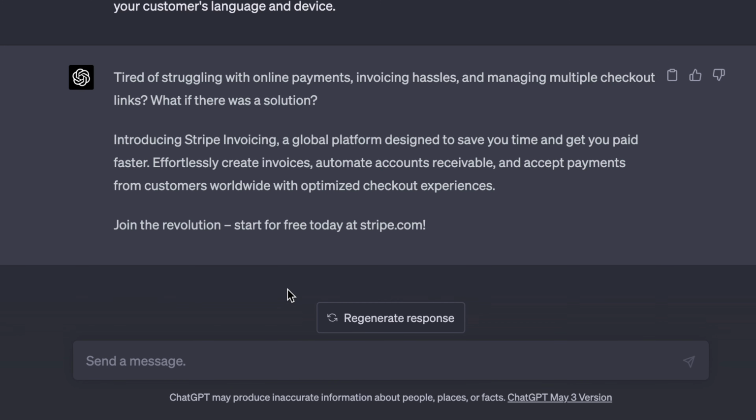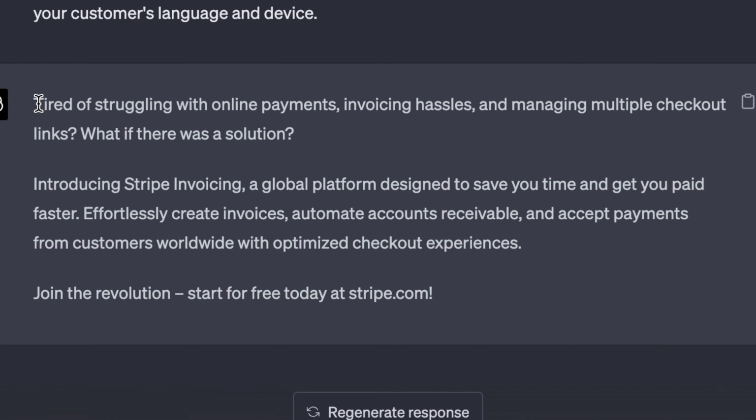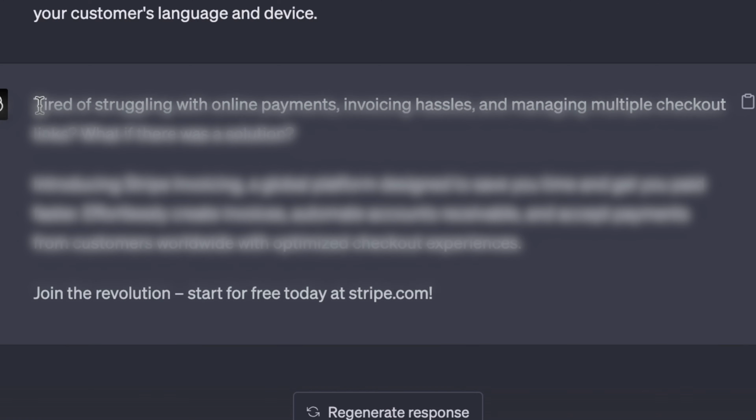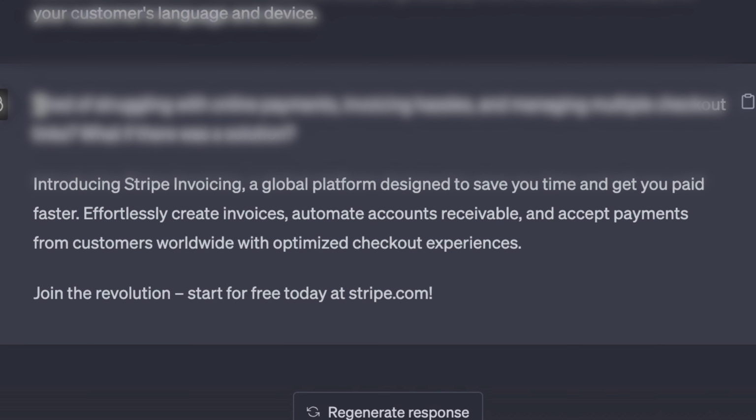So it starts with what the customers are struggling with or the users are struggling with, which is tired of struggling with online payments, invoicing hassles, and managing multiple checkout links. What if there's a solution? Introducing Stripe invoicing. And you can edit these, right? So introducing just Stripe, a global platform designed to save you time and get you paid faster.